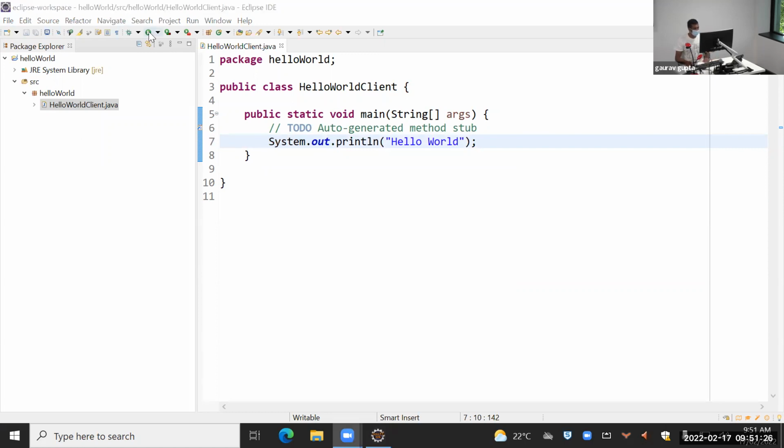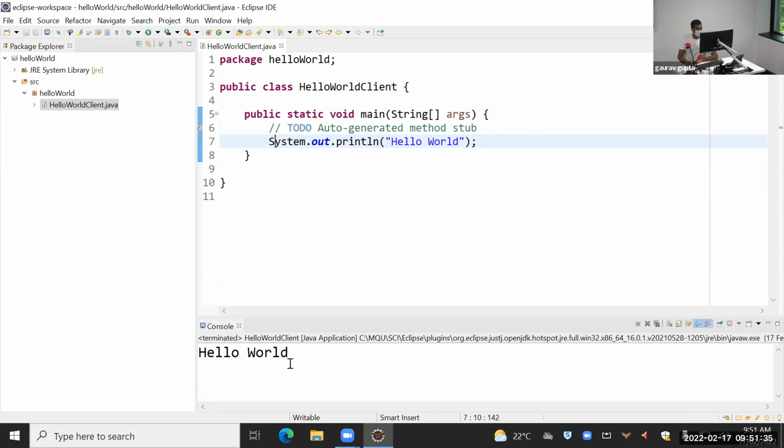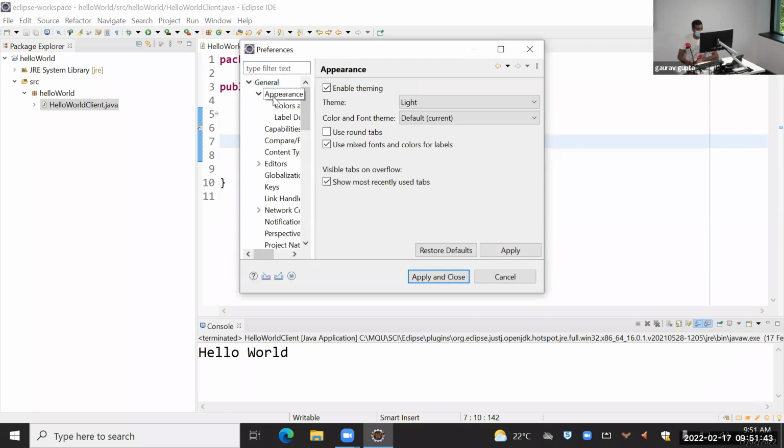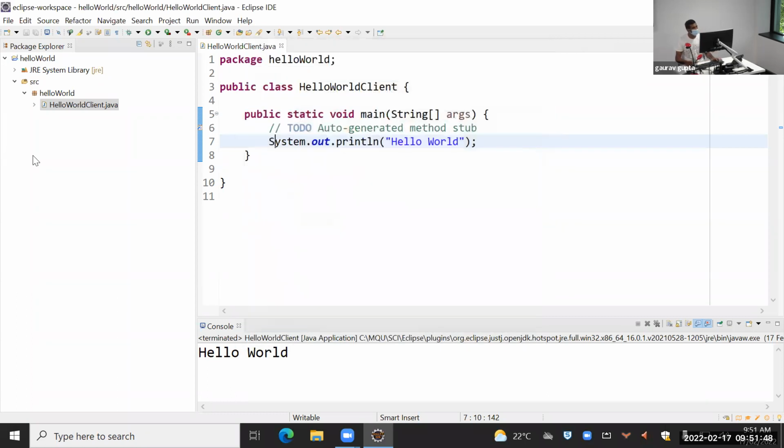The run button is a green play icon. Run it, and you get your output in the console. Excellent. You can change all these settings, by the way. You can go to Window, Preferences, General, Appearance, Colors and Fonts, make them bigger, make them smaller, whatever you want.